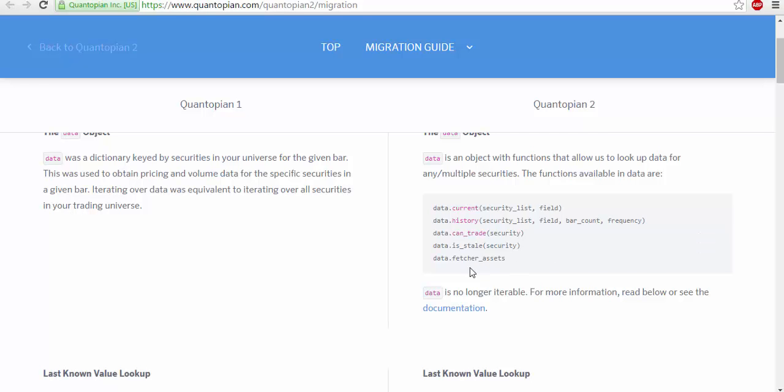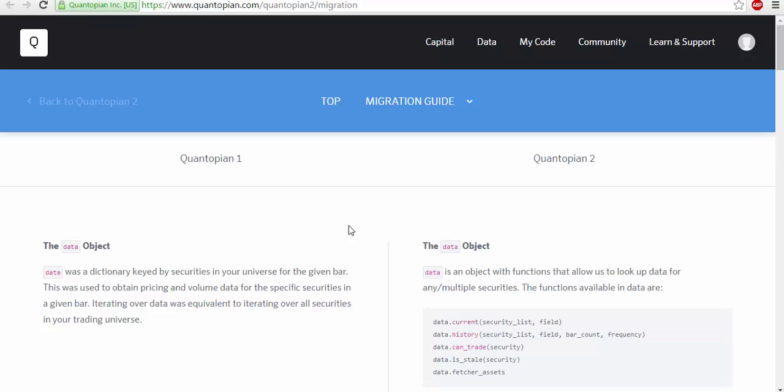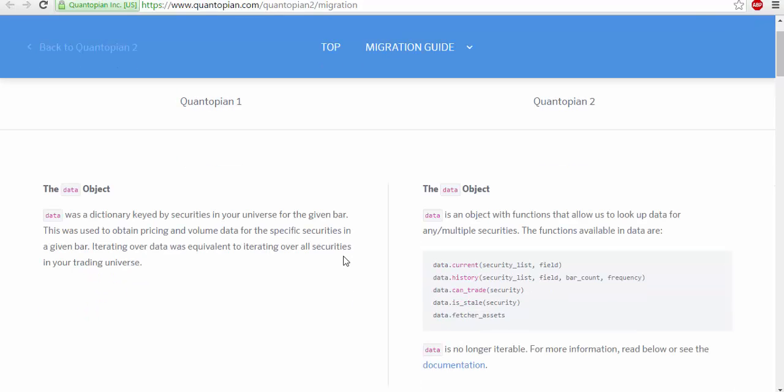Quantopian made some changes, and this is where the classes of Python are now being referenced in a very different way. Now, there is a migration guide that talks about these classes. Although, if you know Python, then it's easier for you to understand, but I'm going to quickly go through the changes. The first change is with the data object.